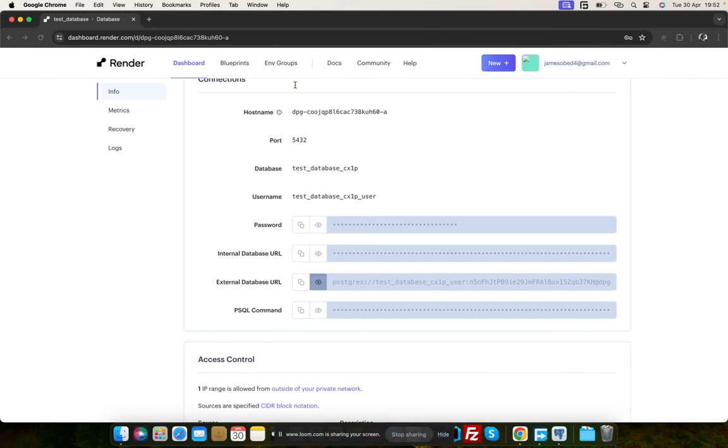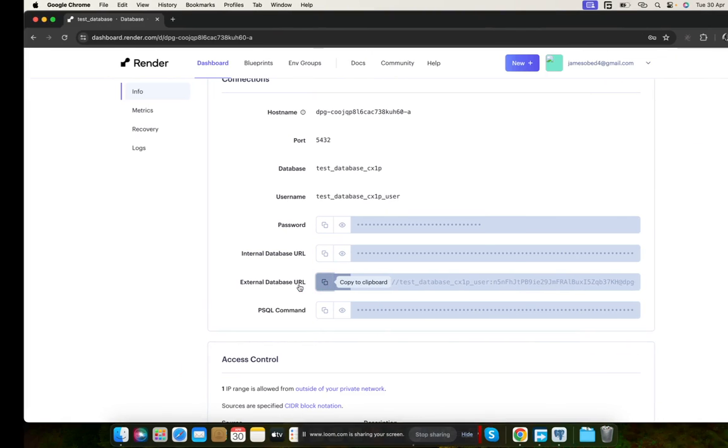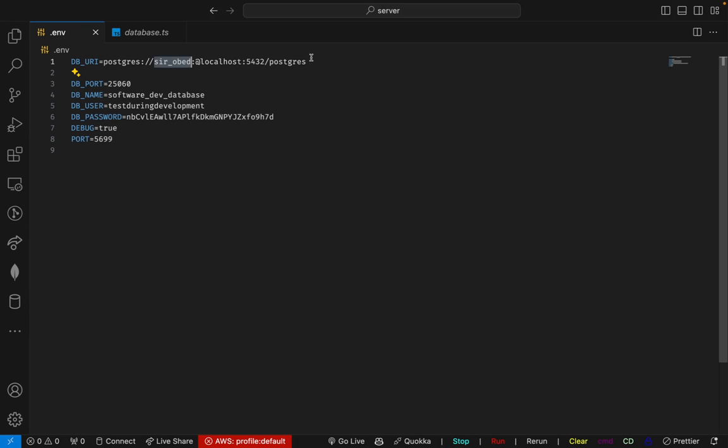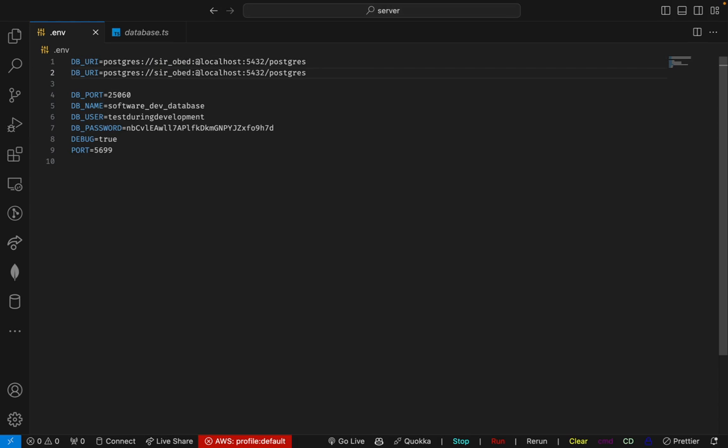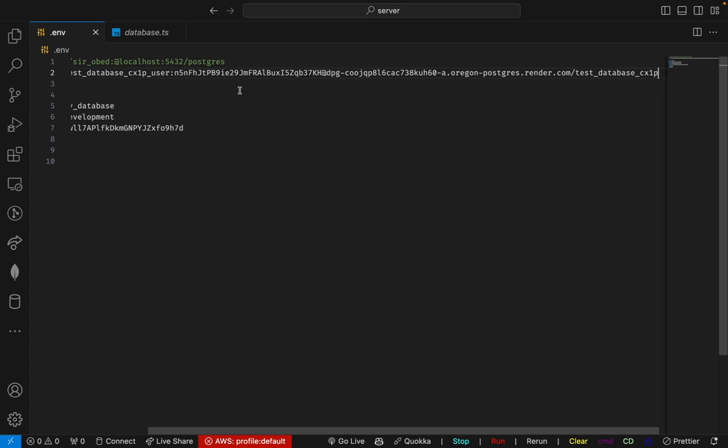So let me just go right ahead and copy this, and that is what we want to be using this time around, not the local connection string. So come back here to my server, and then my env. Let me comment the local connection string out, and I want to work with the connection string we get from Render.